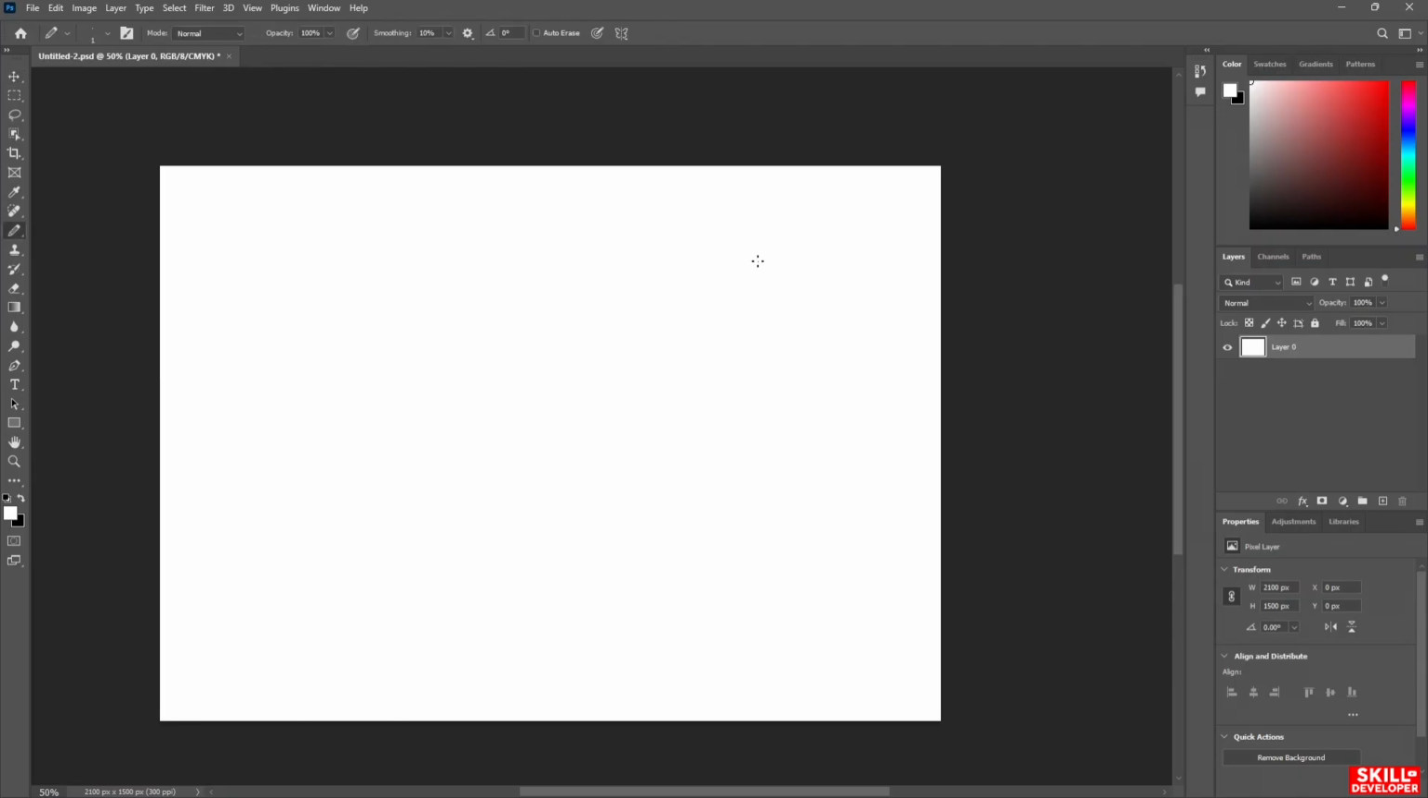And if you want to change your brush size, you can use the square brackets. For example, this is size 1. If I press the right square bracket, it will increase the size, and the left square bracket will decrease the size. So there you go. This is some of the basics.